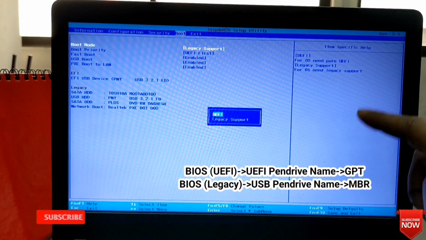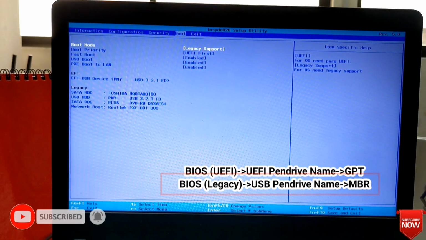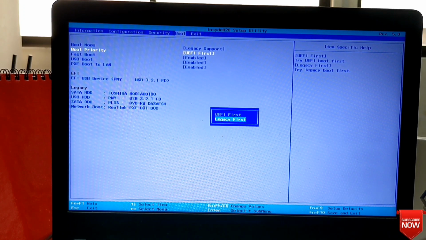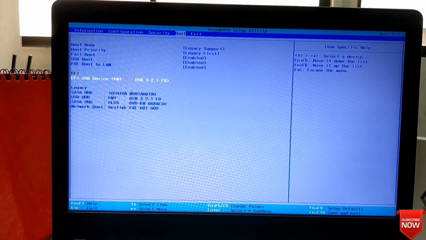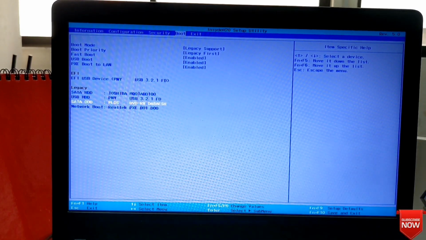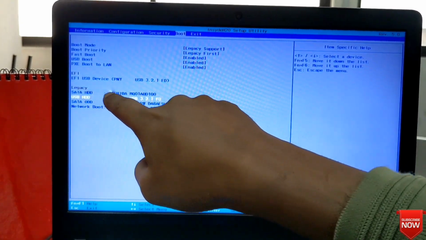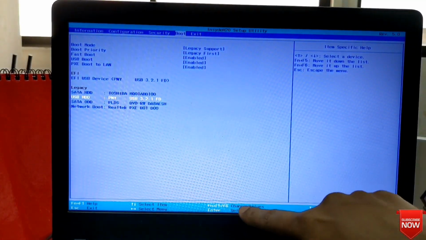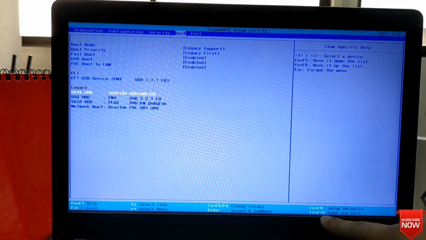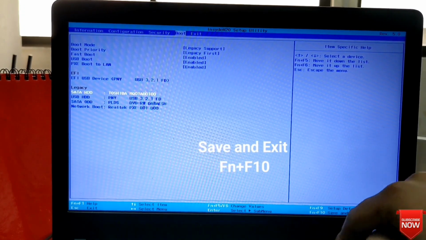My hard disk partition style is MBR, so I will select legacy support from the BIOS setup and I will install Windows from the legacy pen drive. We always put the hard disk as first boot priority. We move the value using F5 and F6, and after completing the settings, we will press F9 and F10 to save and exit.